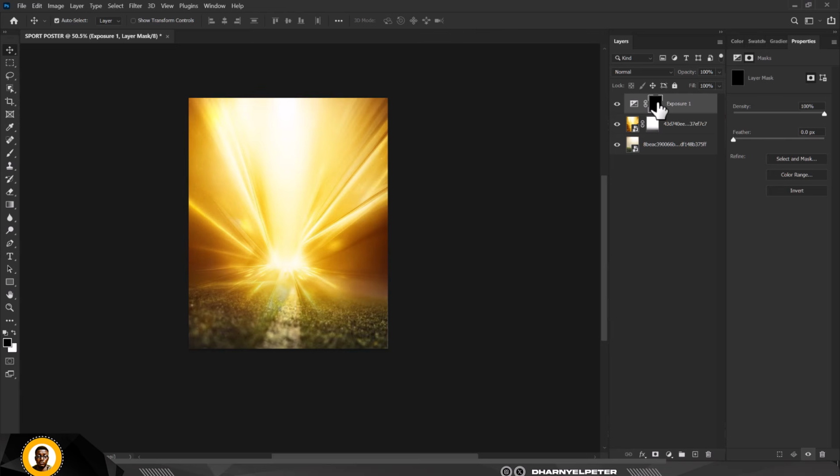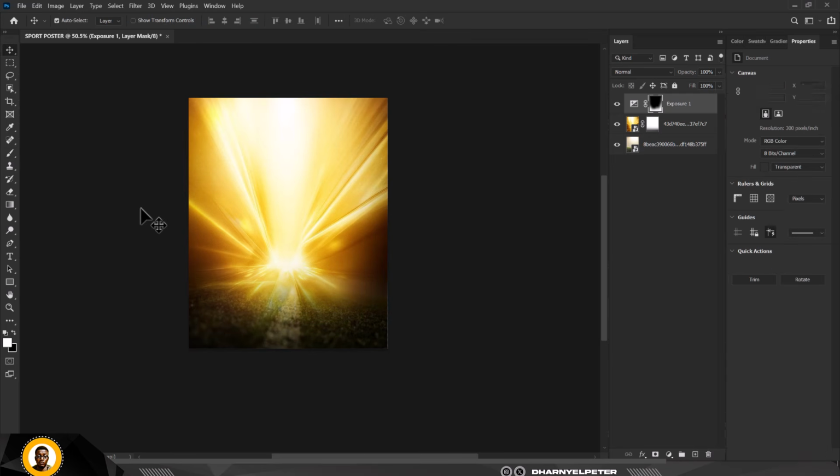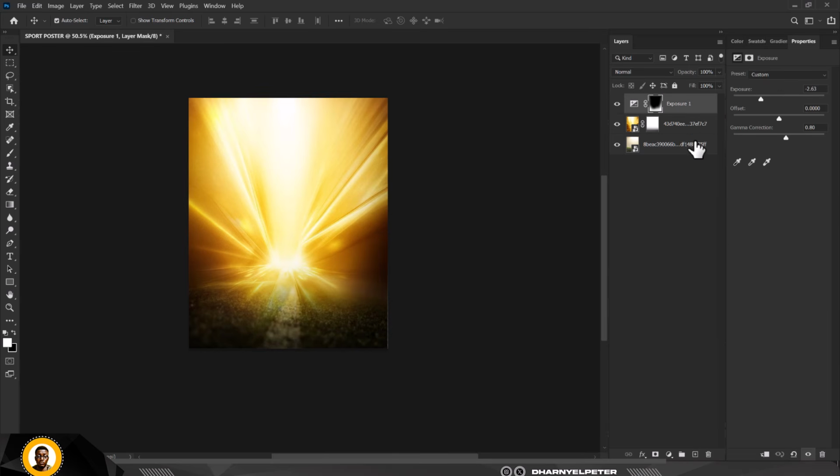So click on this, invert it, Ctrl I to invert the mask. And of course, since the mask is already black, make sure you switch over to white, and paint in the areas where you want that exposure to be. Areas like this. So easy peasy. These areas should be dark. This is a quick way to blend the images together.